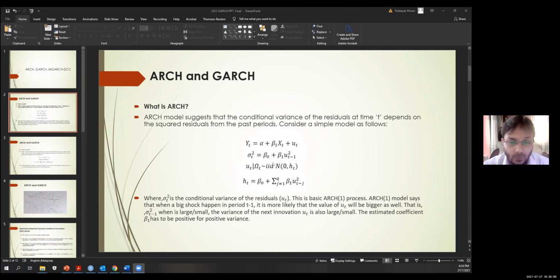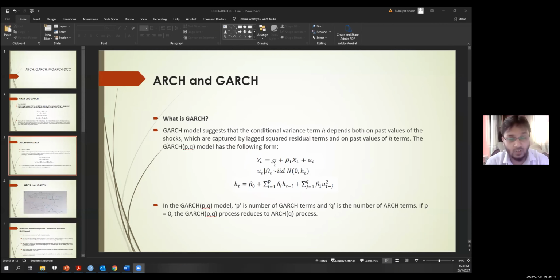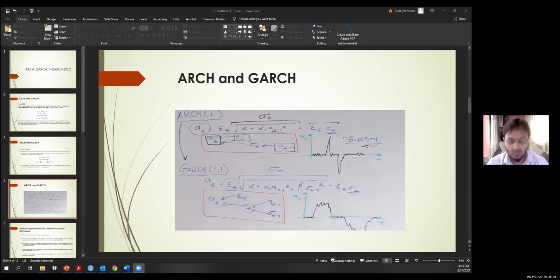Then let's read the GARCH definition. The GARCH model suggests that the conditional variance term h depends both on past value of the shocks, which are captured by lag squared residual terms, and on past value of h terms. The GARCH model equation is presented here. Let's explain it in my words.